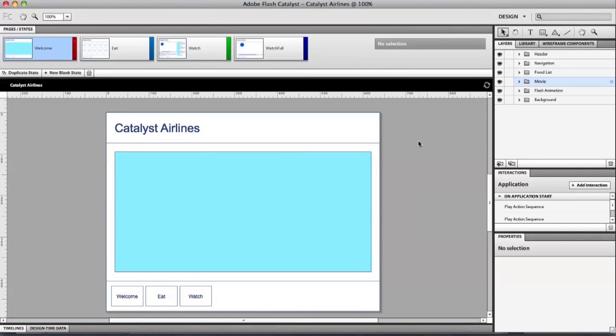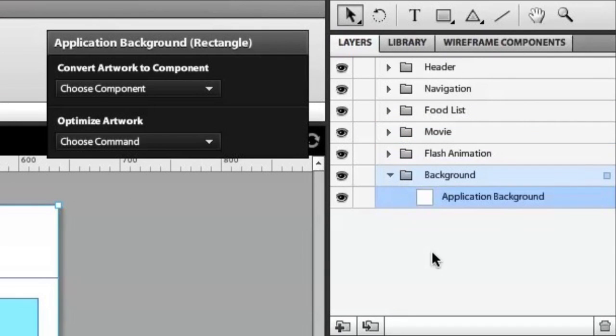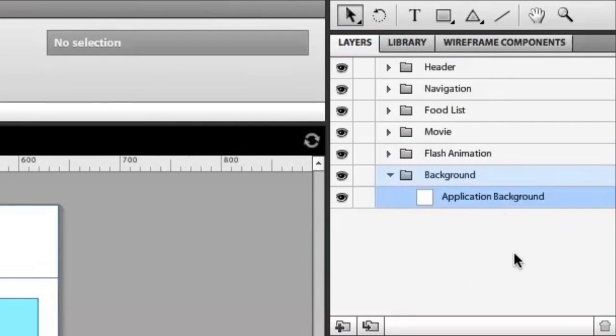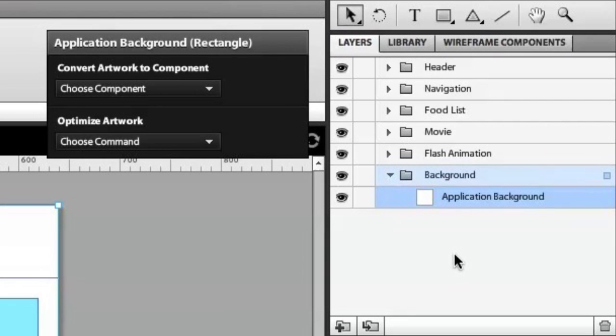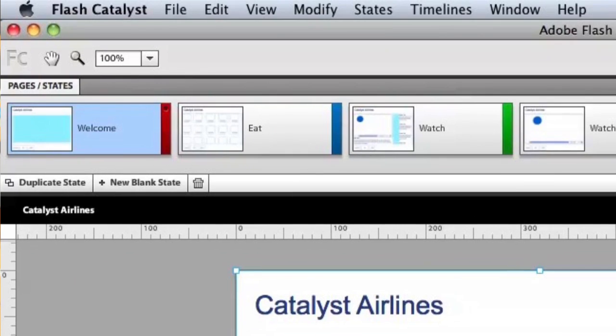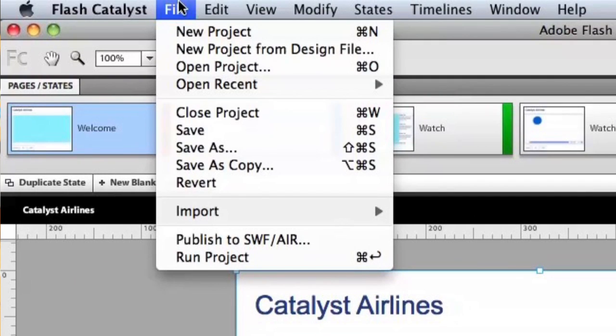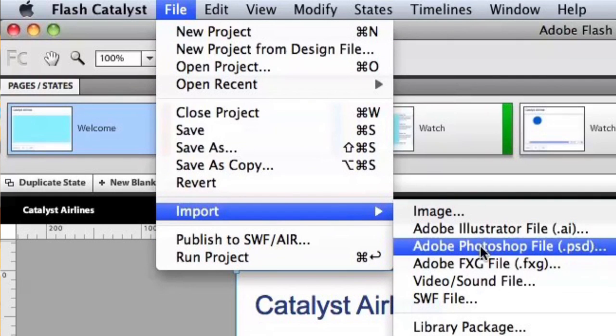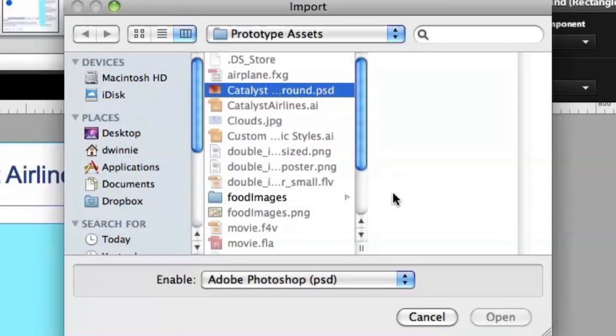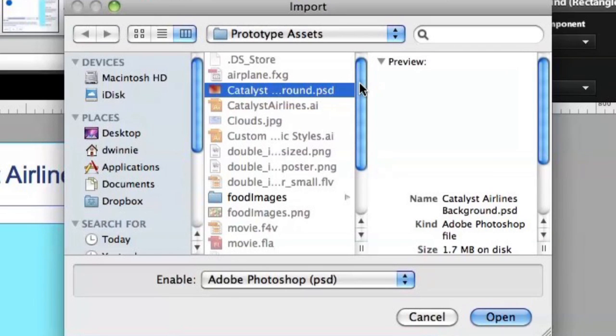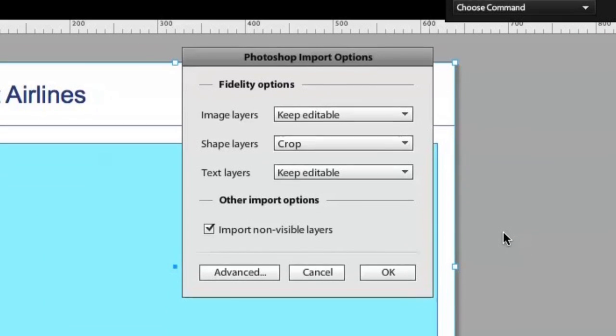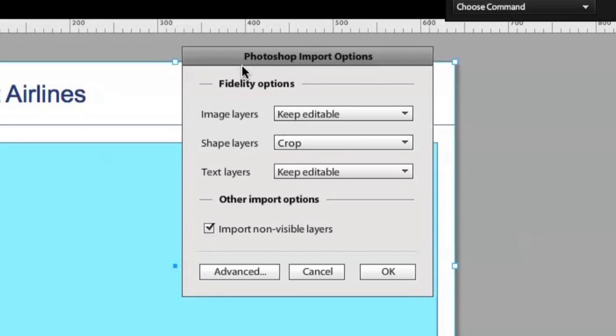So I'm going to go into Flash Catalyst. I already have a background group here called Background. This particular example already has a background graphic, just a white rectangle that's 640 by 480. What we're going to do is go to File and import an Adobe Photoshop PSD file. I'm going to select that graphic that was designed in Photoshop and click Open. It allows me to import those graphics into Flash Catalyst, and I click OK.